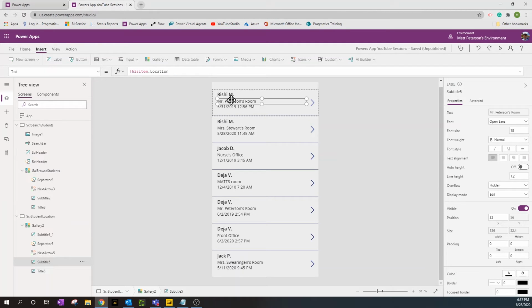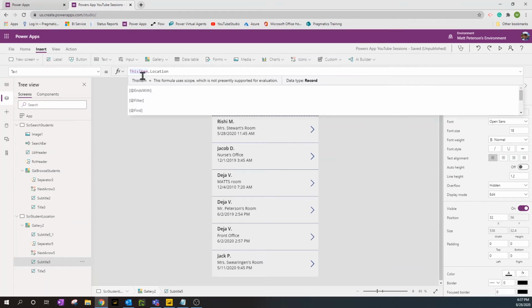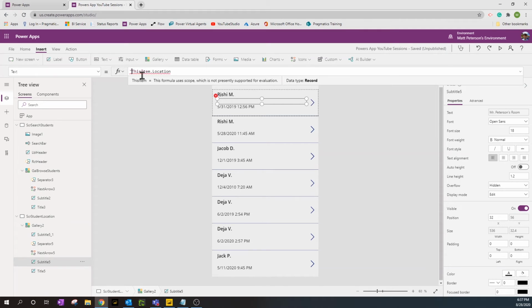So with Mr. Peterson's room selected, I want the word location to be in front. So I'm going to come to here, and I'm going to put text in. Whenever we want to put a text string in, we put it in double quotes.